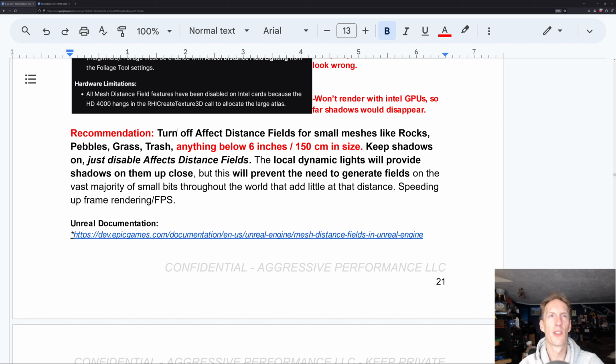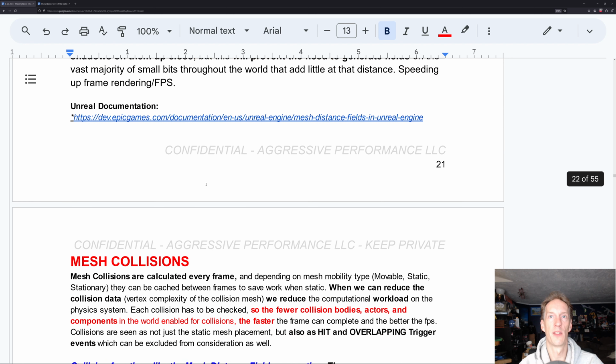My recommendation is to turn off effects distance fields. This would stop mesh distance field generation for small meshes like rocks, pebbles, grass, trash, anything below 6 inches to 150 centimeters. Keep shadows on, just disable effects distance fields. You can turn shadows off too, and that'd be even better. The local dynamic lights will provide shadows on them up close, but this will prevent the need to generate fields on the vast majority of small bits throughout the world and add little to the distant art direction, speeding up frames and rendering. And there are some links to the document.